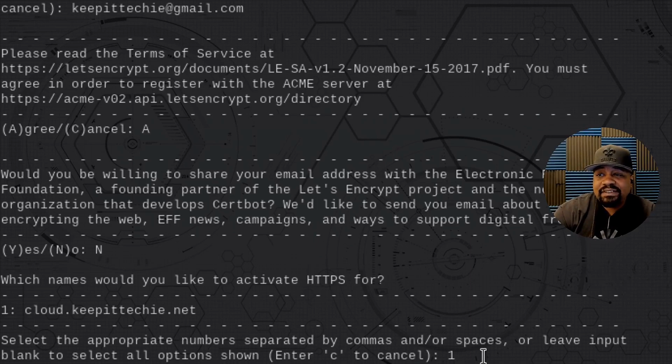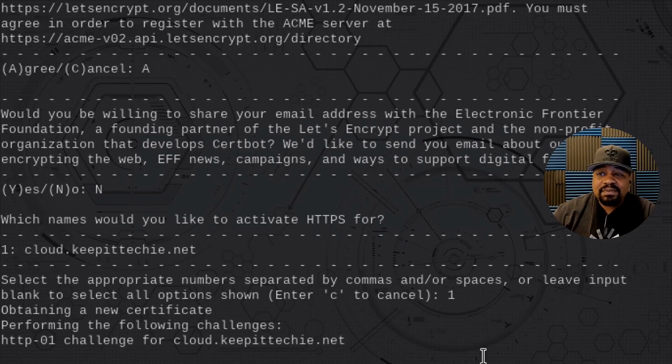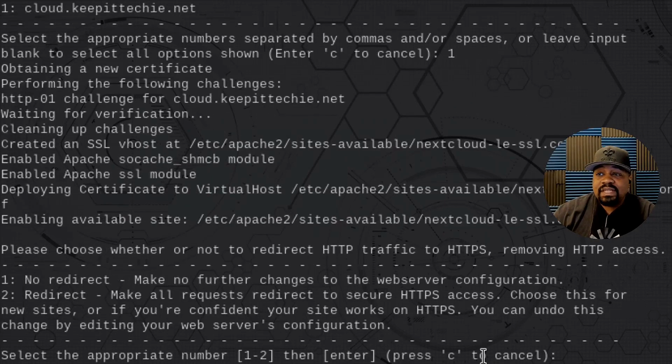But let's press enter, and this will select that domain that we want to change. And then it'll obtain a new cert, install the cert, deploy the cert, and also make changes to your configuration file. And then right here is one of the changes it wants to ask you, and it's basically asking you if you want to redirect HTTP traffic to HTTPS.